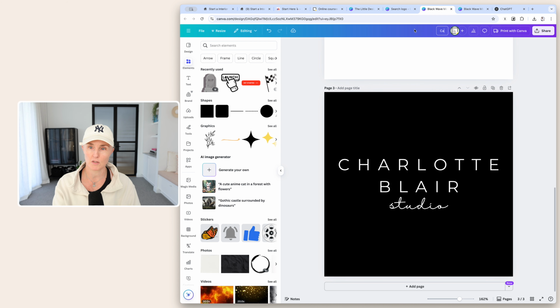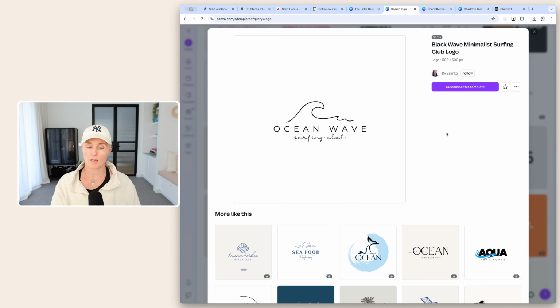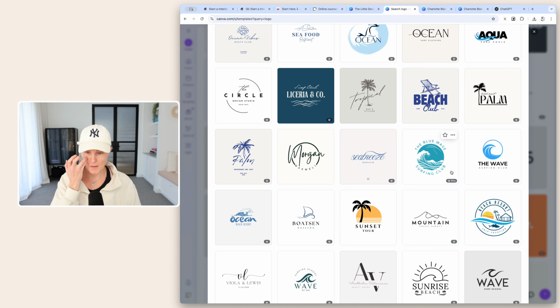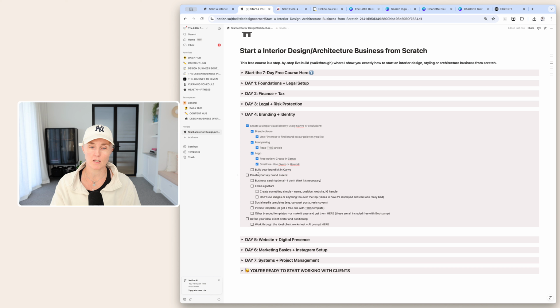So then rename this Charlotte Blair Studio and Charlotte Blair Studio Rectangle. Blair Studio in that size, that's fine. Okay, so that's probably fine. It looks a bit too similar to this, but anyway, it doesn't matter. I think you get the idea of what we have done there, and that is sufficient for what we need. So we've made her logo.